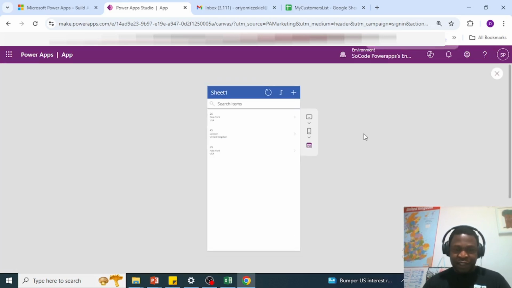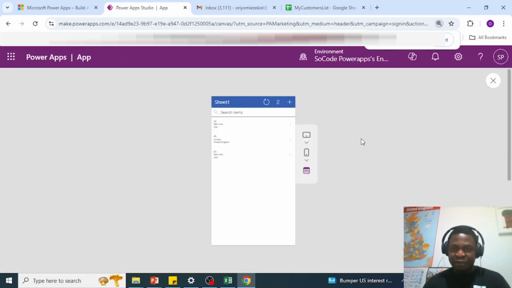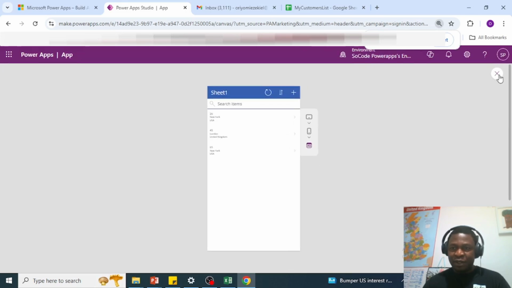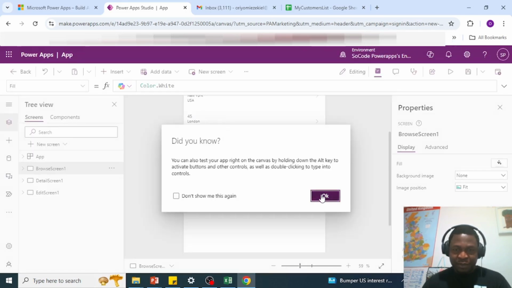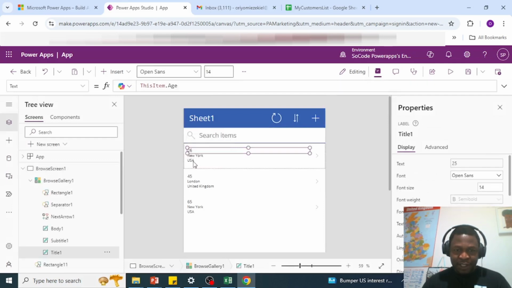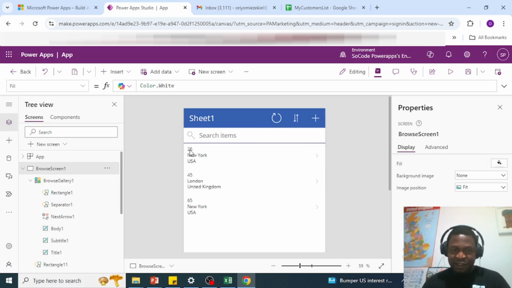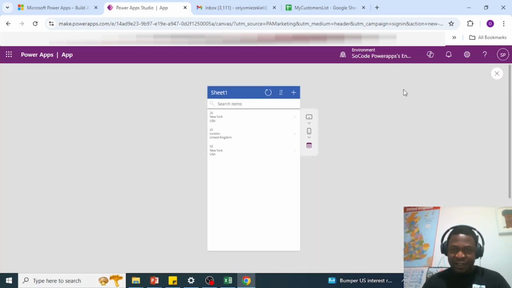Oh, okay, I think this is from my system. I think your view should be better, or better still, you could make use of the properties. When you click here, you could go to the properties, font size 15, and that's it. I think it looks a bit better here. So that's basically it.